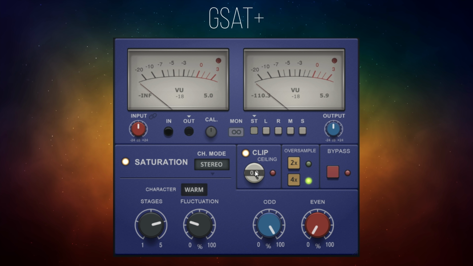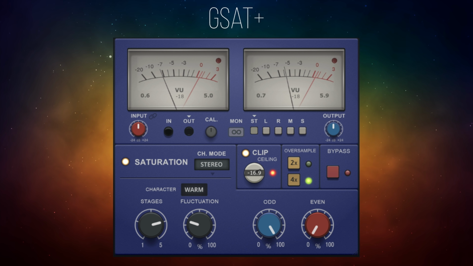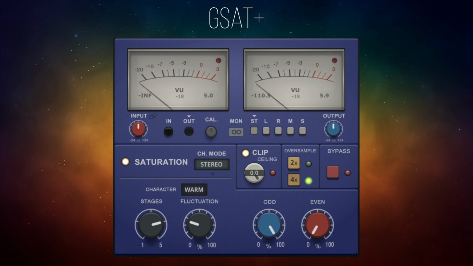Then moving up, we have some control over the clipping. Here's a clip ceiling control. I'll just gradually bring that down. You'll hear the effect. So we can make it sort of distort at different levels by using that.